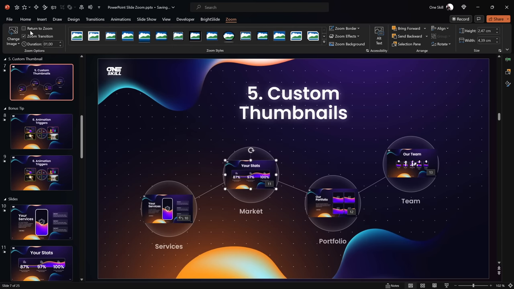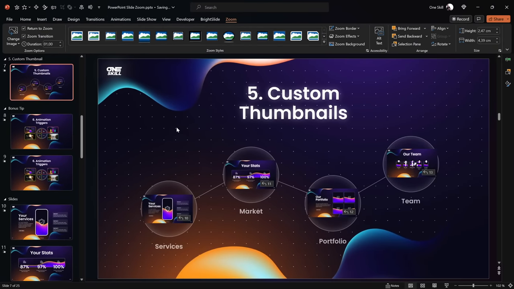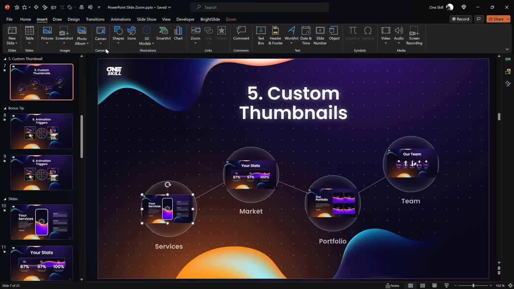And before we continue, let's make sure that all of these slide zooms have the return to zoom option activated so that we can zoom in into them and zoom back. And if you wish, you can change the zoom transition duration as well, but I'll just leave it at 1 second. And now let's create a custom thumbnail for all of our slide zooms, and let's create a fully transparent thumbnail so that we can see those icons behind.